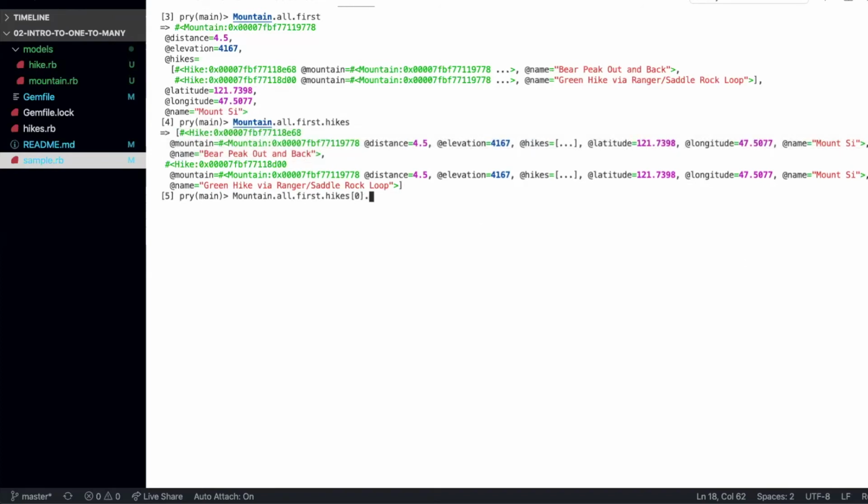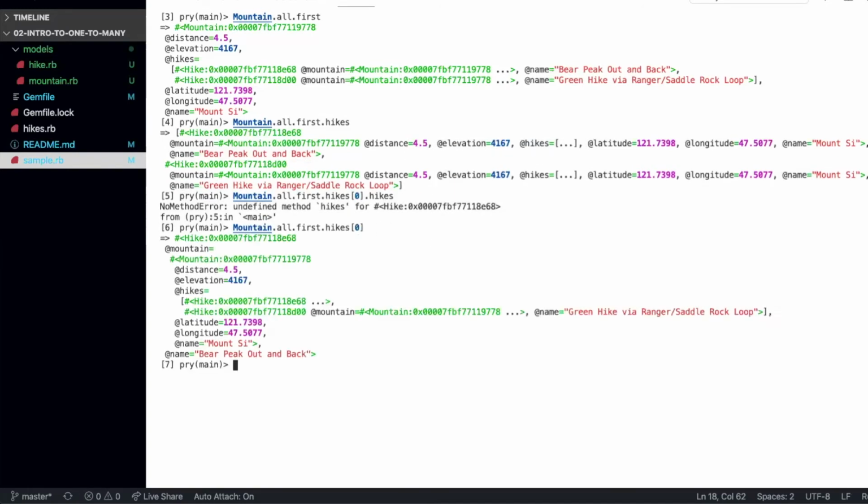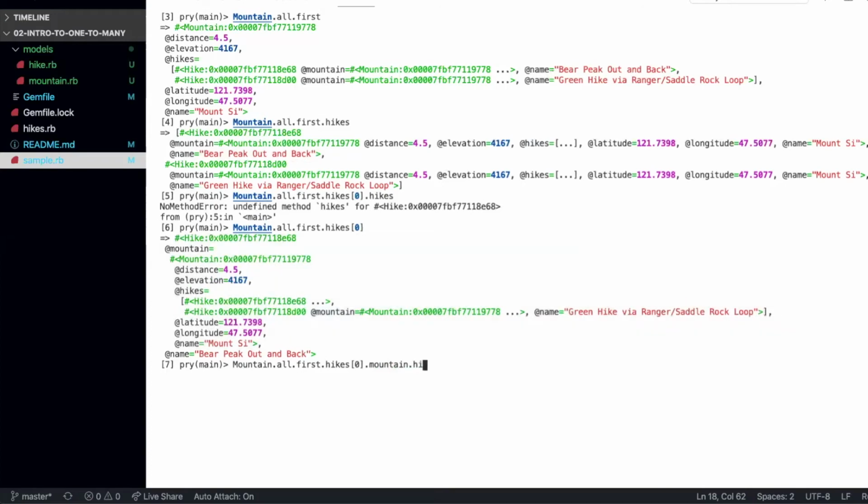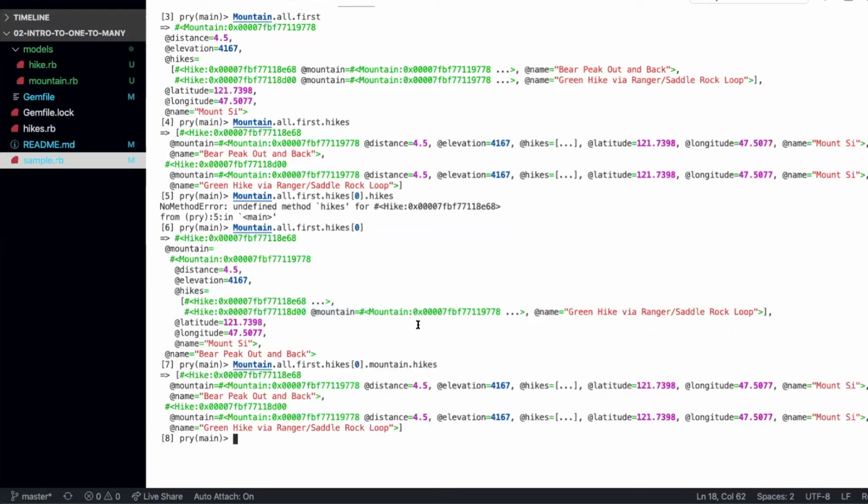You can call mountain again. But I can say dot hikes again. Oh wait, I don't have hikes for that mountain. I gotta say hikes of 0, which is a hike object. I'm already losing track. Dot mountain. So I got my hike object. I can say dot mountain. And then you could repeat that loop. Hikes. Right. And then it would just keep going.